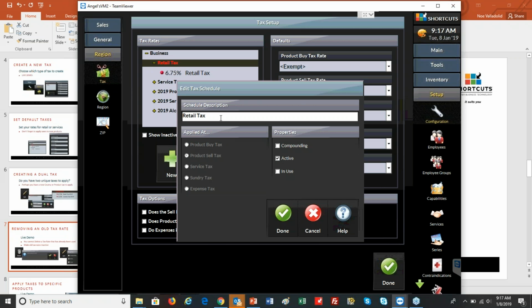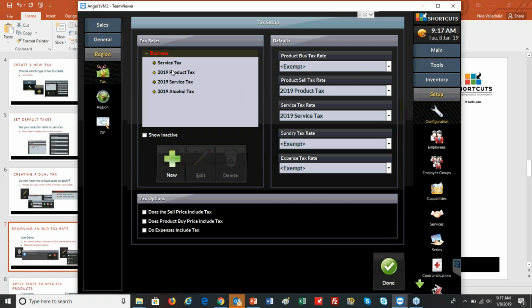So I could even do one better. I can call this retail tax 2018 or retail tax old or retail tax do not use. So then I can make it inactive and press done. So now Shortcuts has removed my old retail tax. It didn't delete it, it just hid it so that I don't confuse it with any other tax.